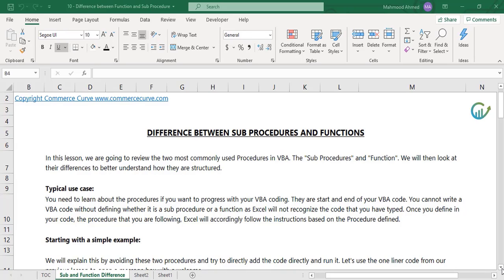In this lesson, we're going to review the two most commonly used procedures in VBA. These two common features are the subprocedures and the function. We're then going to look at the differences between the two and better understand them and how they're structured. So let's start with the typical use case.